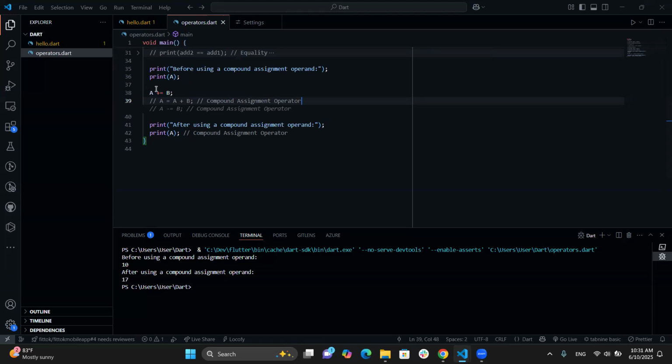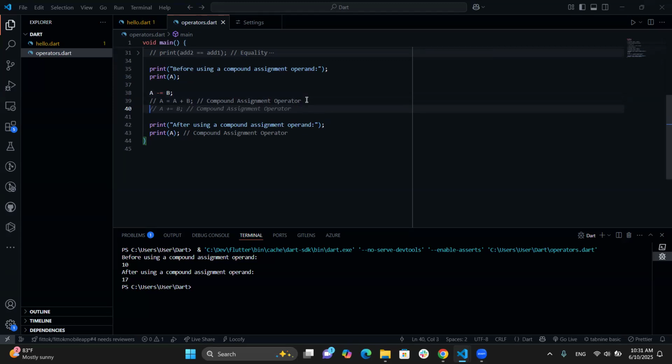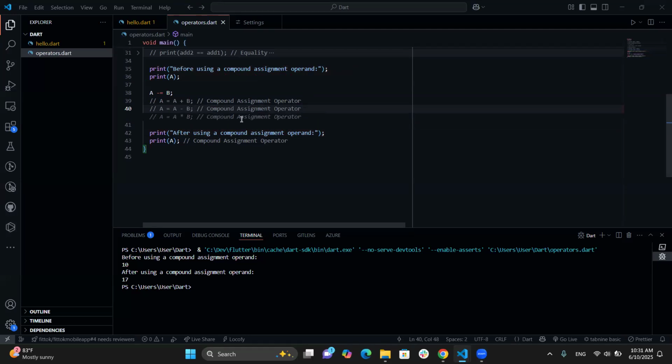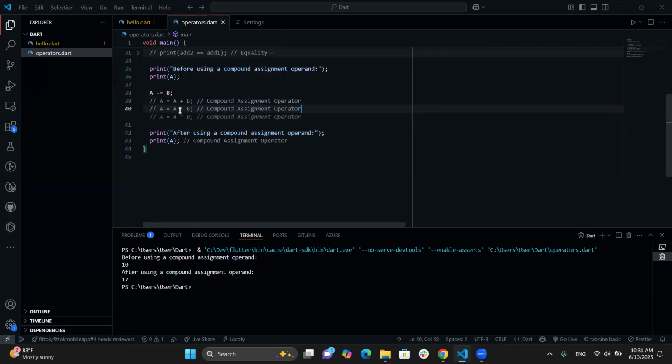If you have minus this, what we're going to have is a is equal to a minus b. So you don't really have to write this in full. Just this takes care of the calculation. So let's run and see.